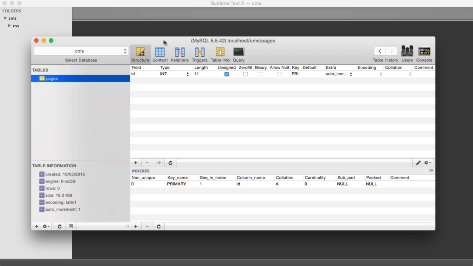So the client I'm using automatically generates an ID field, but if yours doesn't, you might want to go ahead and add this ID field. The type of this needs to be integer. You can leave the length at the default. 11 is quite long, but it doesn't really matter.